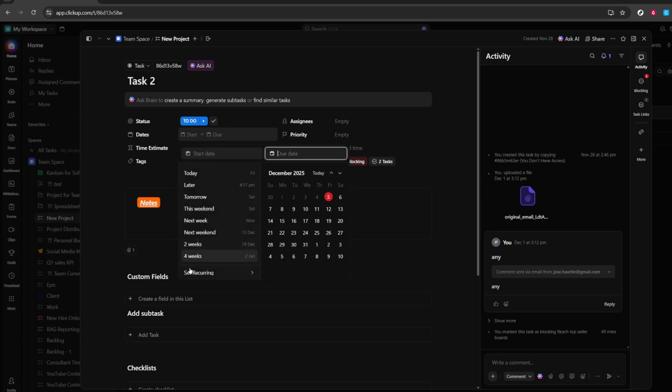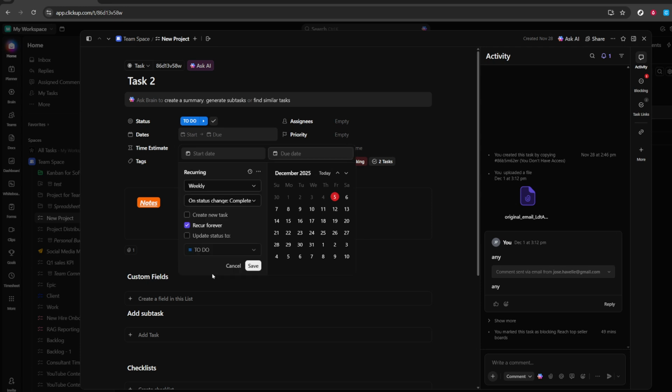If you want the task to repeat every week, click weekly. This is perfect for things like weekly reports, team check-ins, or routine maintenance. It will keep the task coming back on a steady weekly rhythm so you don't have to recreate it.